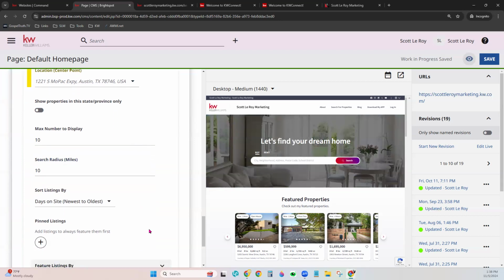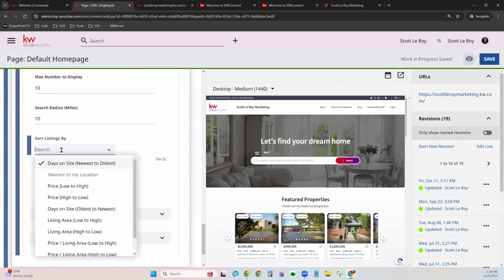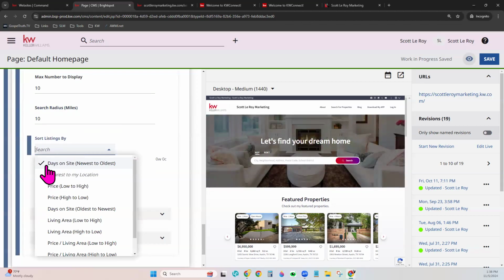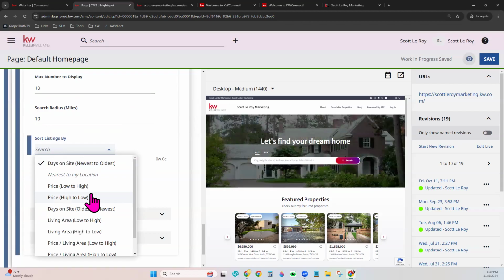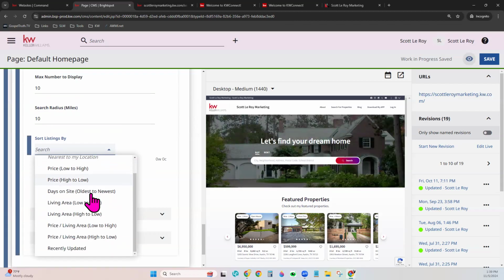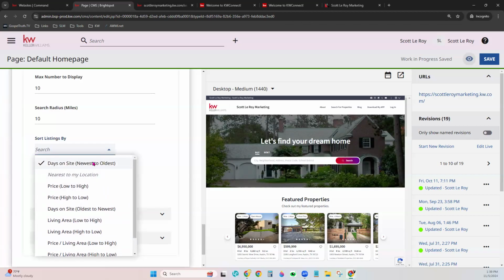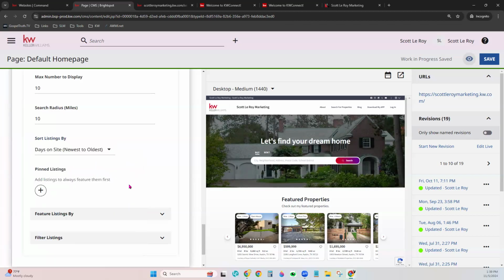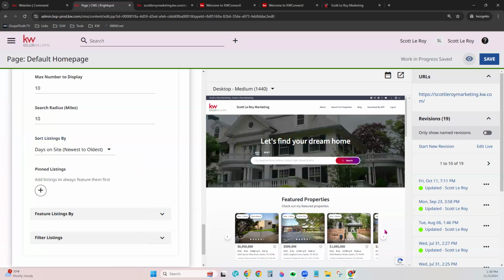If you come down, you can even sort those. Maybe you want it to be the newest on the market, so new days on site or DOMs, as we used to call them. But maybe you're working in a particular niche in the area and you actually want it to pull based on price or living area. There's some different options here to choose. Okay. So you can choose how you want them to be sorted on your site.